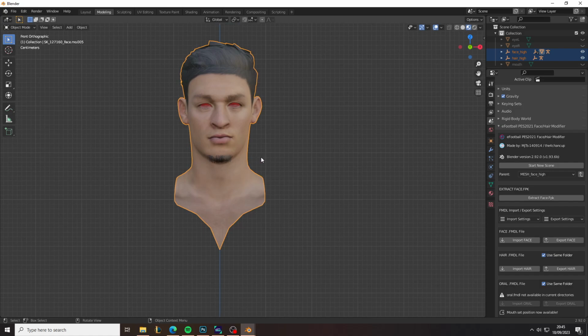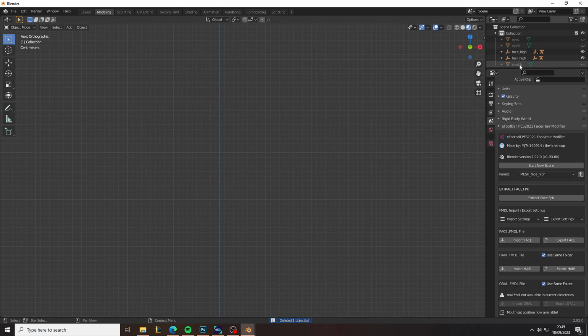Now here you can make a mistake and accidentally press delete immediately, but that will delete the face high and hair high meshes. All you actually want to do is click off like this, click back on it and delete it. So when you delete it, you actually keep these mesh groups.